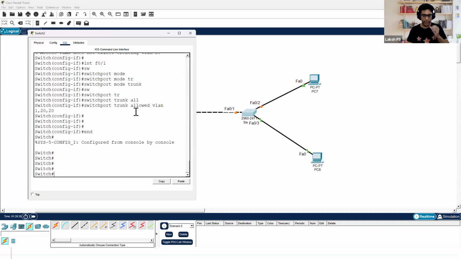Any question with the configuration? Anyone has any question with the configuration? Any problem understanding the configuration, or do you want me to repeat a configuration, or do you want me to explain a particular configuration? Anyone?